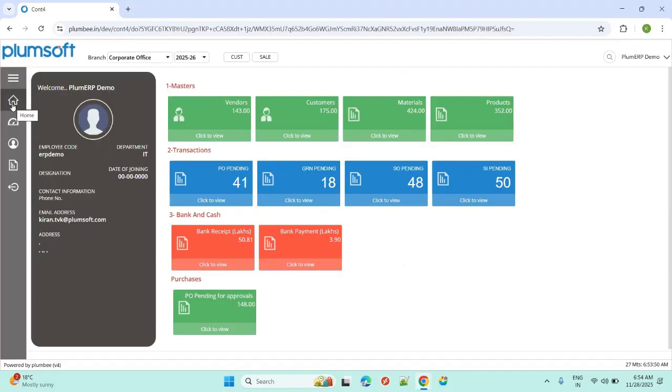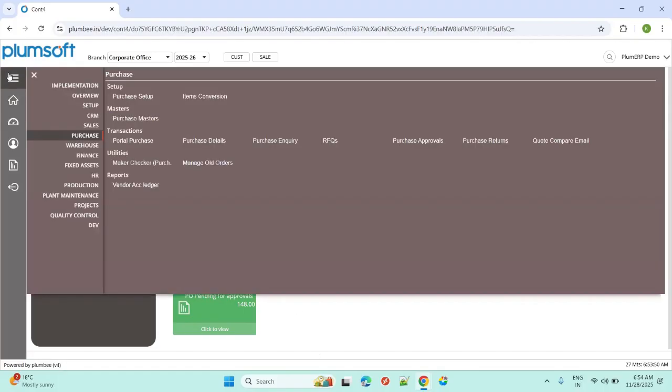And there are landing page alerts. If any PO is pending for approval, all relevant information based on the user access, they'll be able to view and act accordingly.